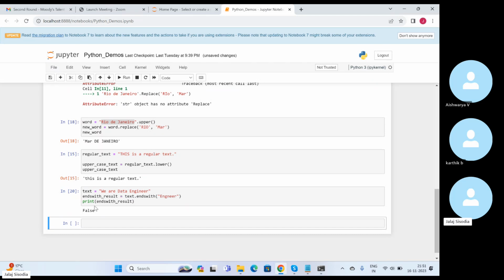That means if your string is not ending with the letter or the character entered by you, if it is not exactly matching there, you will get False. Otherwise, if it is there, you will get True only.